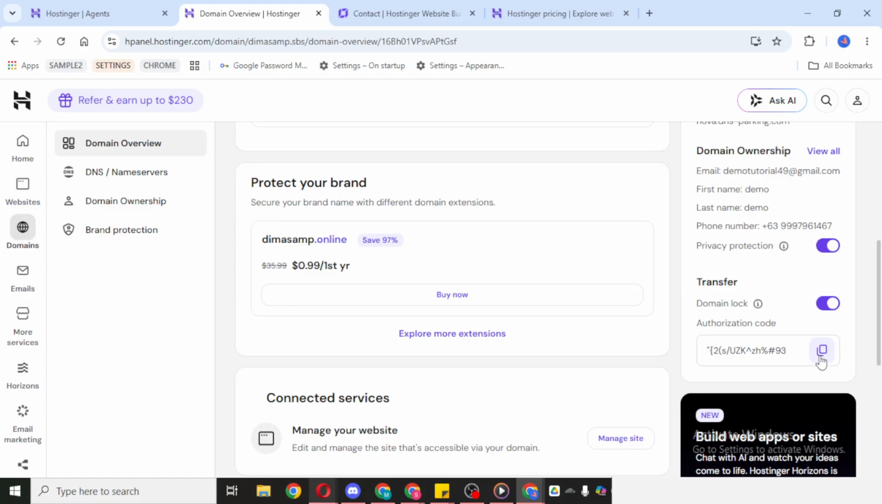Log into Hostinger, open Domains, click Manage, go to Transfer, select Get Code, and copy the authorization code. If you follow those steps carefully, you should have your code ready in just a few moments.